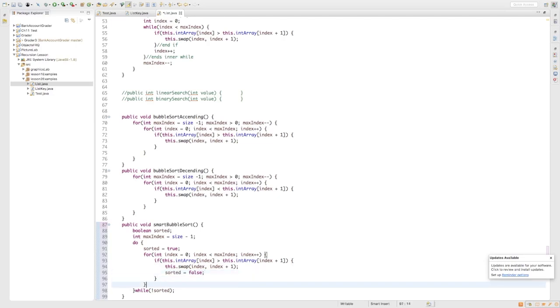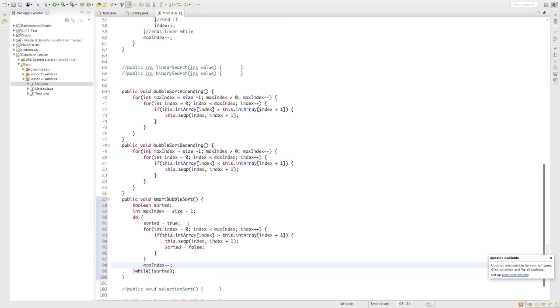So once I'm done with this for loop, I'm going to take my max index and decrease it by 1 for the same reasons as before. I already know that the end of the array is sorted, so there's no reason to go through it. And so that's a smarter bubble sort. It doesn't take as many passes, or at least it doesn't have to. If it finds that it's sorted at some point in time, then it will stop itself. But if it goes all the way to the end, just like the other ones, then it goes all the way to the end.